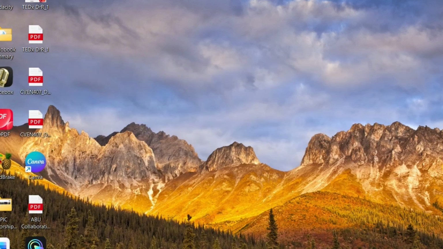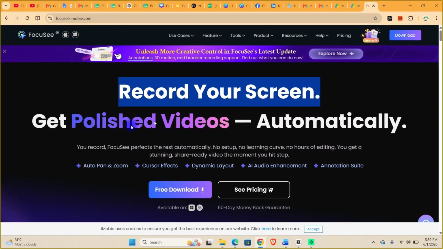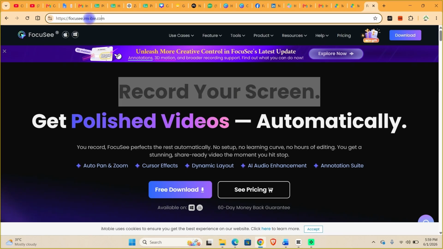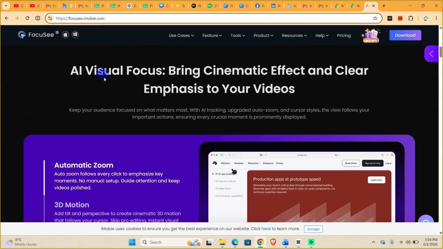You are now recording your screen. So I'm back into the system and I'm recording my screen right now. You can see I'm recording. This is the place where you can put in the address, and then you can access FocuSee. And then once you're here, you can see all of these features.